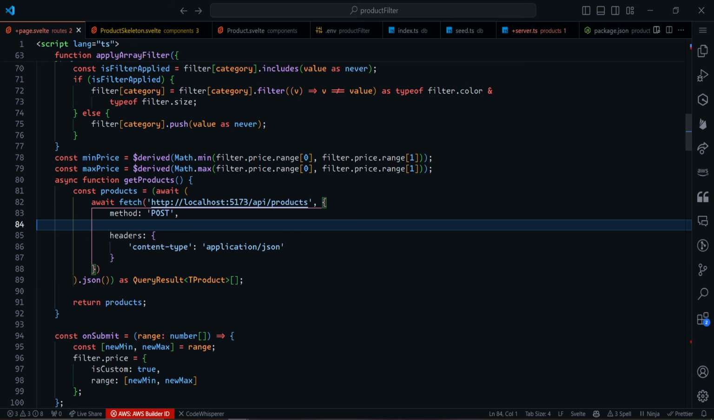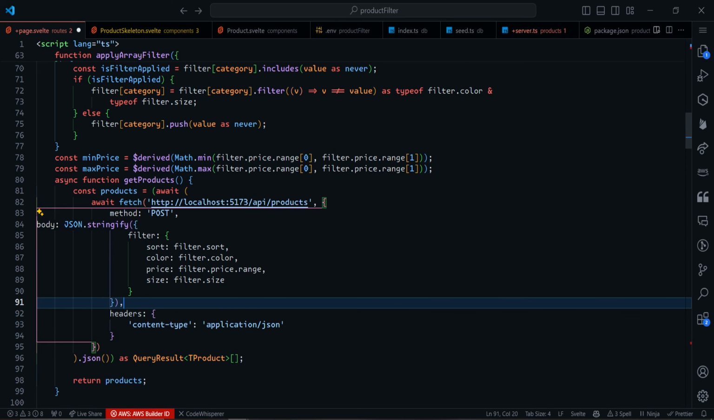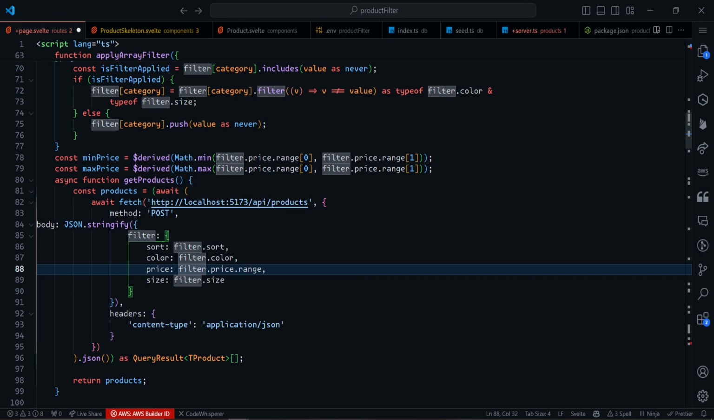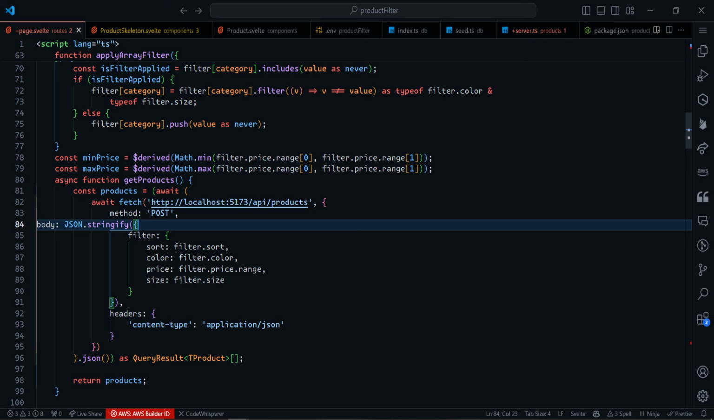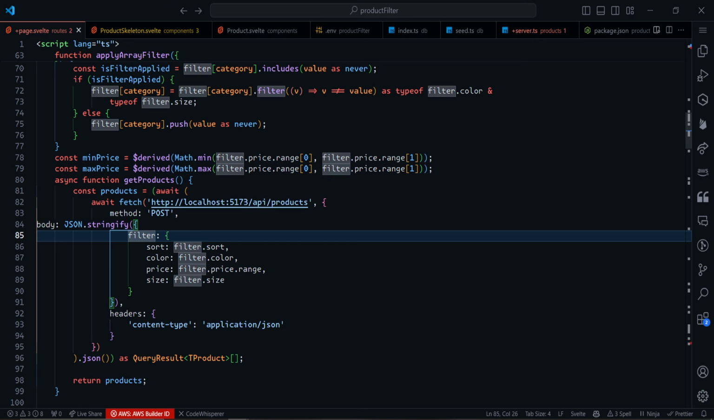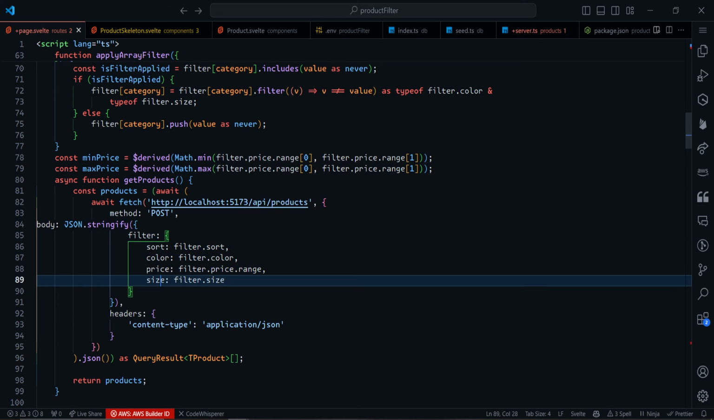In order to pass those filters, we'll pass it through the body. So I'll just paste this in here. So we have body, and then we have to go with JSON.stringify, and then the filter. And for the filter, I'll pass in the source, the color, the price, and the size.